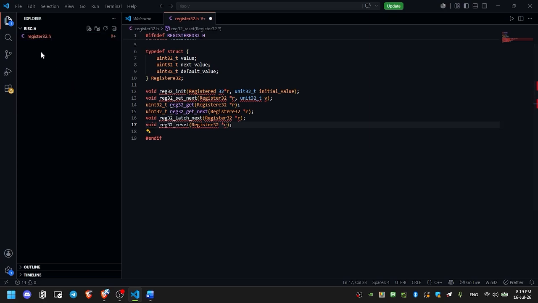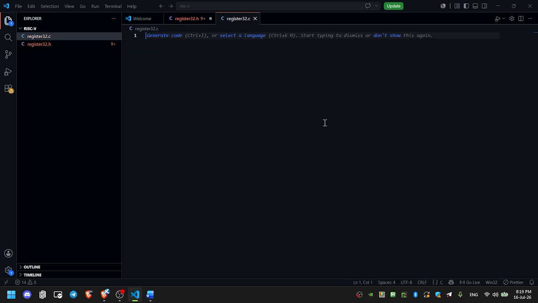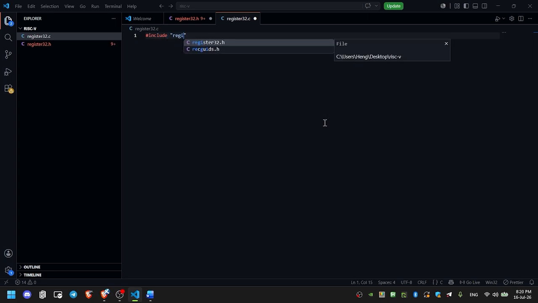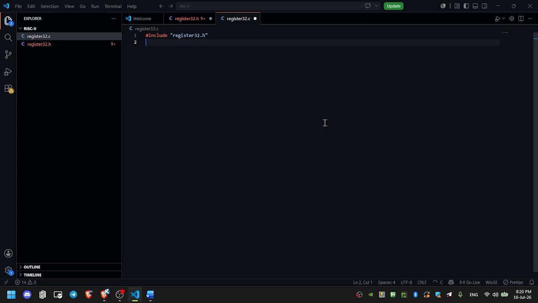So let's create another one, register32.c. So this is where our code will go. We include the register header file that we have, so it knows which functions to use.